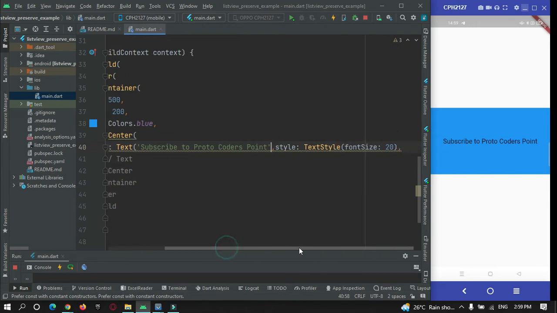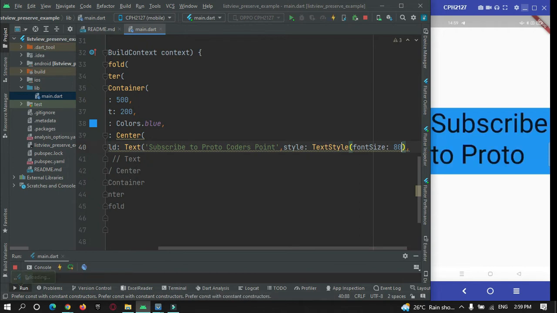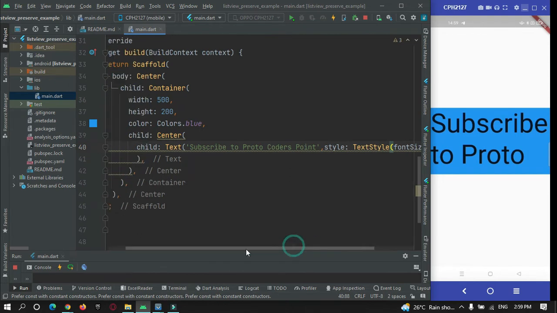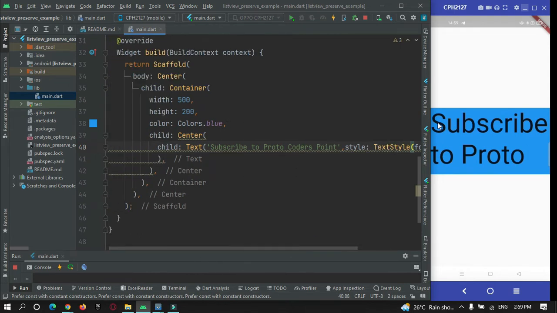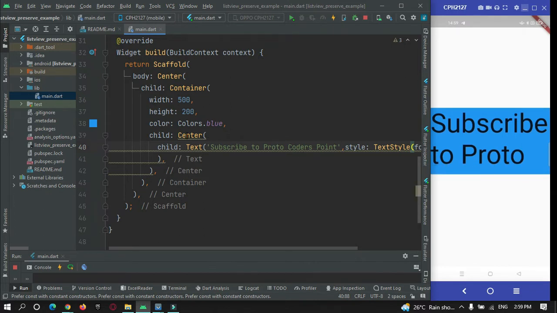So suppose I increase the size of this text widget, say I make it 80 pixels, and hot refresh. You can see the content of this text widget is getting cropped. It is just showing "subscribe to Proto", and "the coders point" is missing. So I want to make this text widget visible inside this container widget. For that, what I can make use of is FittedBox.